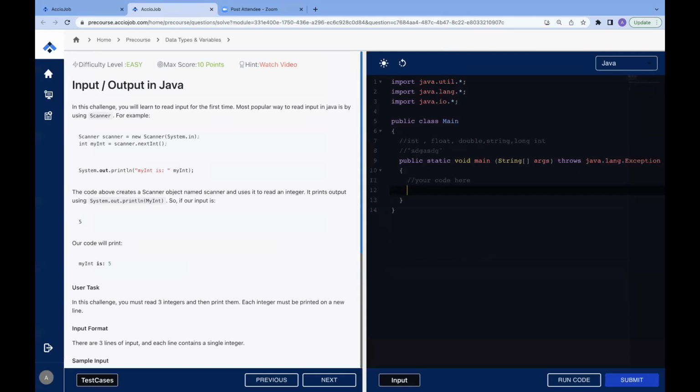All right. Input output in Java. What are you not able to write, which code? Samriddhi, please be a little specific now.